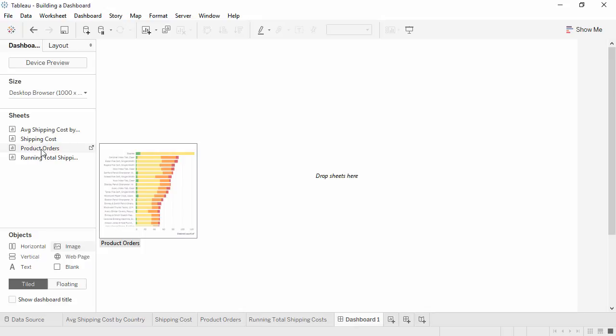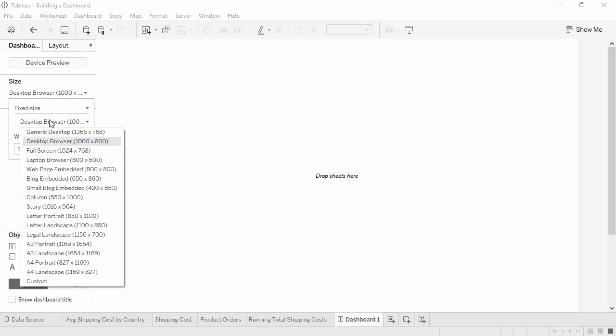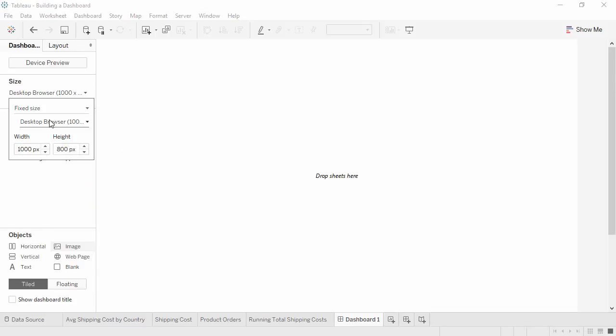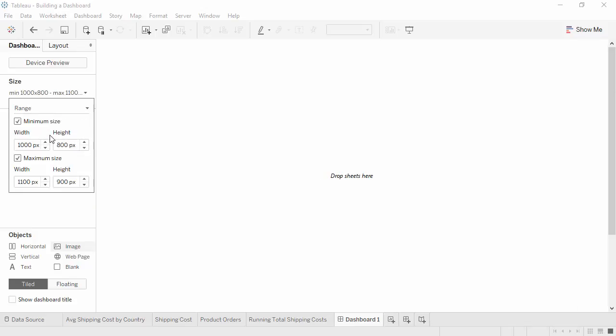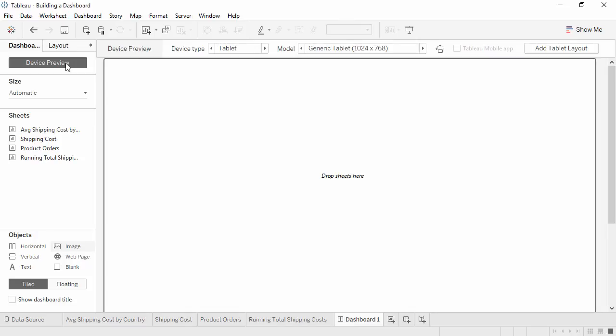It's very important to consider the destination of a dashboard from the beginning. In the size area, we have three main options: fixed size, automatic, and range. Fixed size offers us a list of preset dimensions or the ability to set our own custom size. If we select range, we can set the boundaries for how large or small the dashboard can grow or shrink. Automatic allows the dashboard to fill the available area. There's also the option above to turn on Device Preview. For more information on this feature, check out the video on Device Designer.